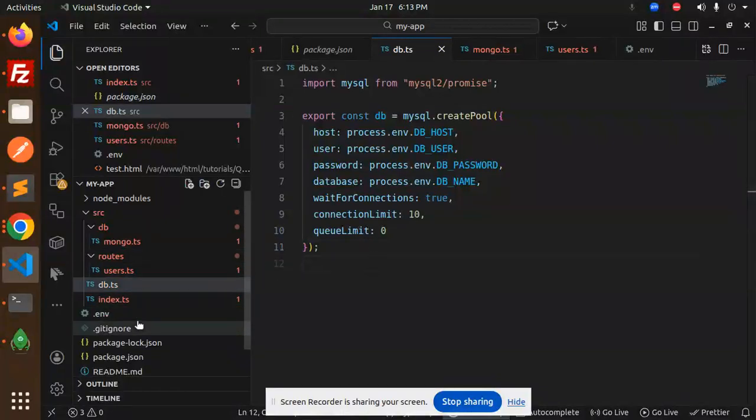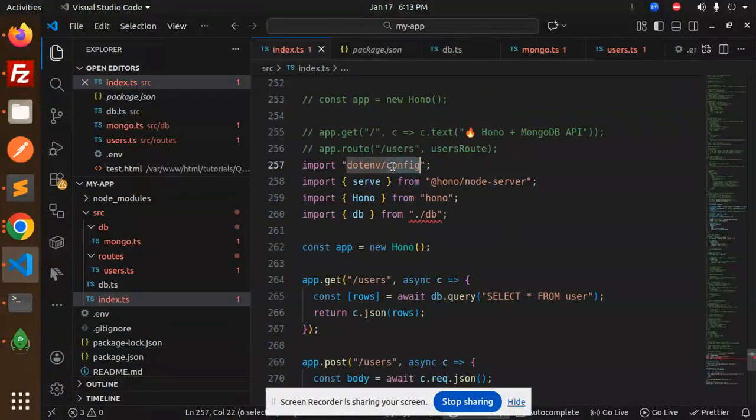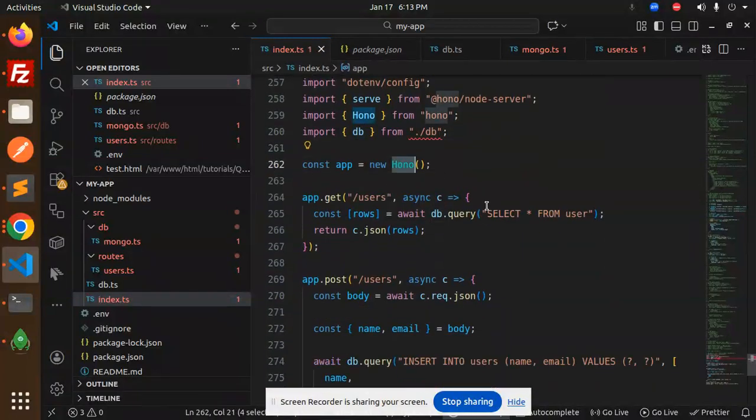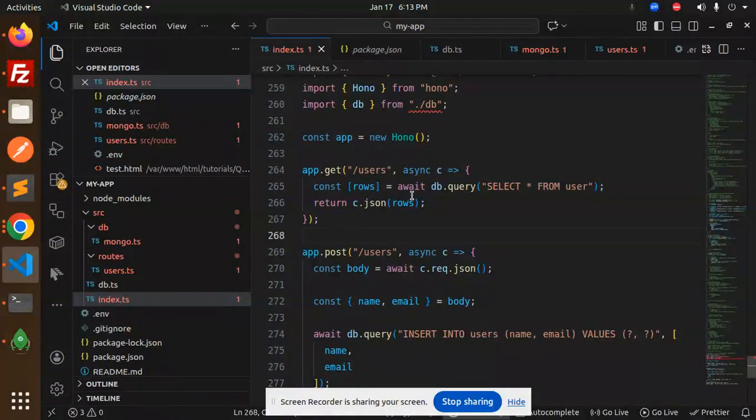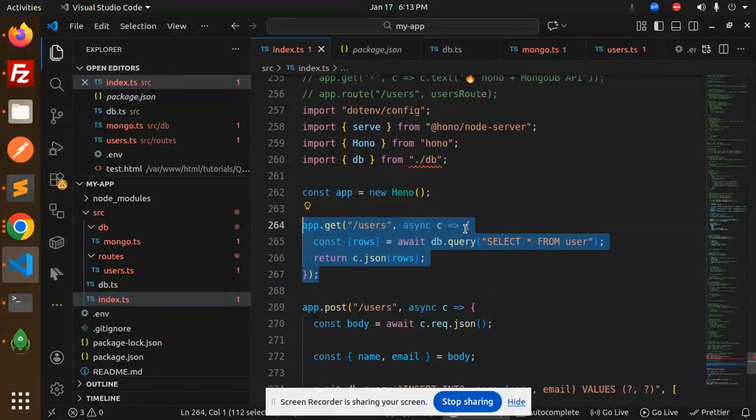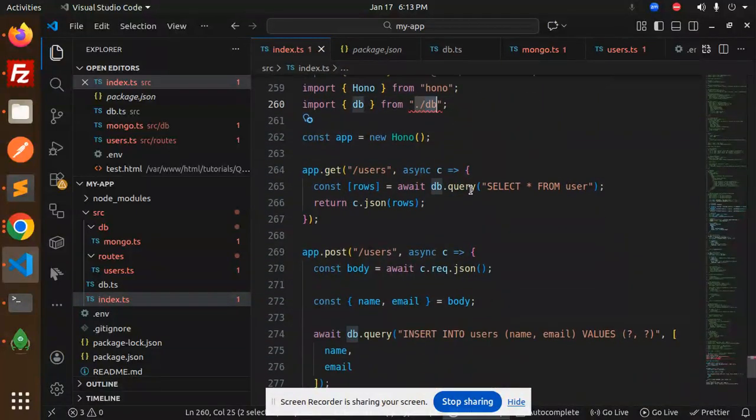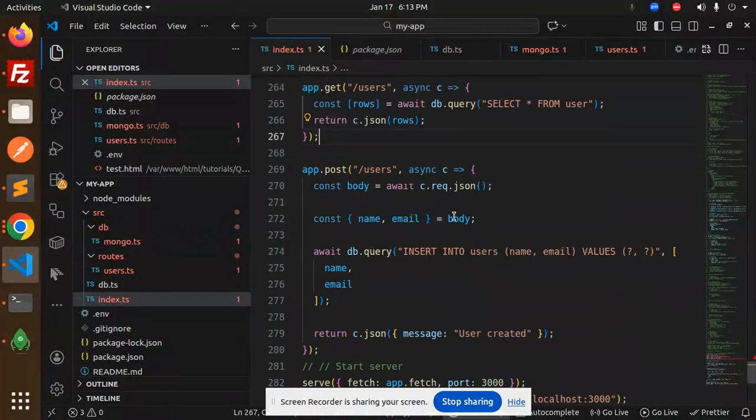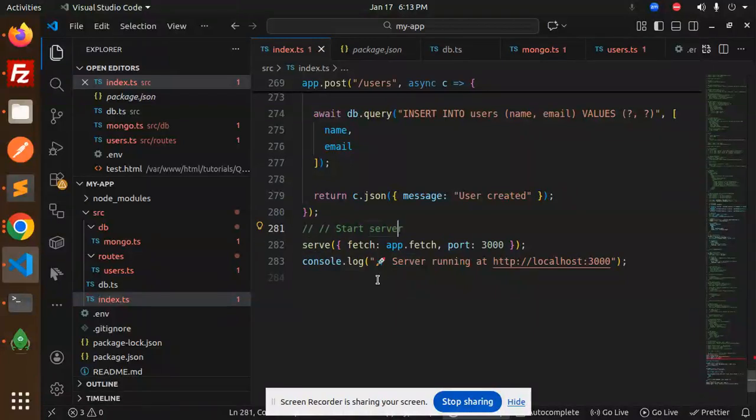Then we have a main file, that is the index.ts file. Okay, so .env, serve, Hono, db, right? And here for getting the users, we use db.query, select star from users. So this is the query, and the db we have already added, right? The code is already there, and all the details are correct, so it gives me that the username and the password are correct. Okay, and then start the server.